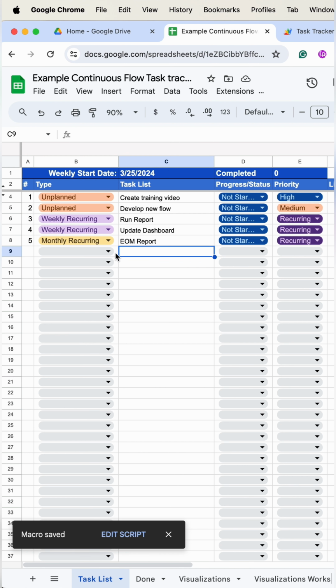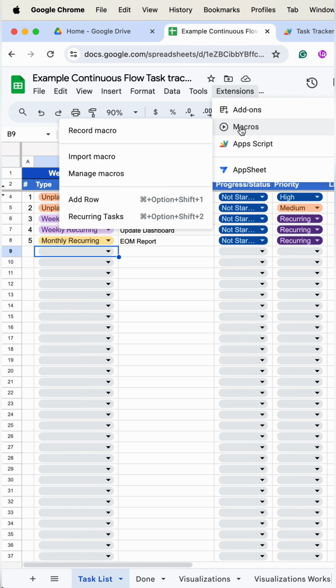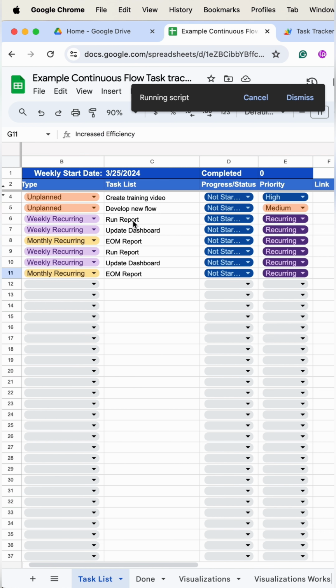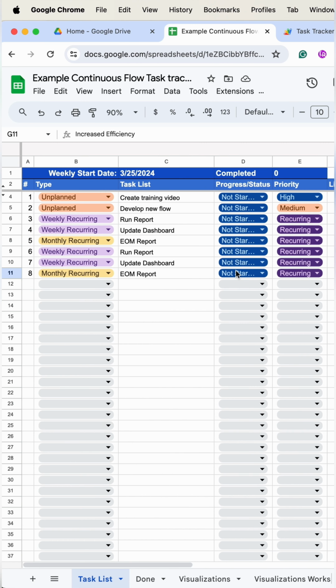So now at the beginning of the week, whenever I need to add those recurring tasks back in, I can click on column B, go to macros, and click recurring tasks, or whatever you name the macro to be, and it will add those automatically. And as I mentioned, instead of having to go to extensions macros, you could use the shortcut you set up instead.